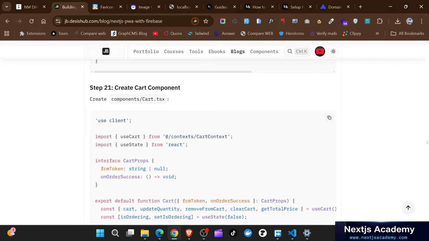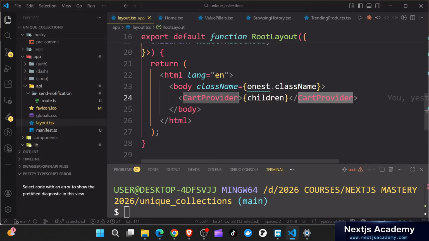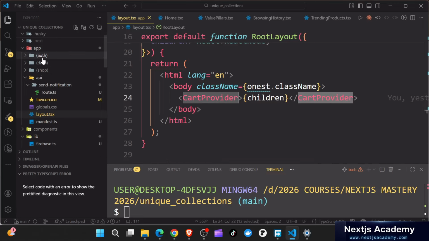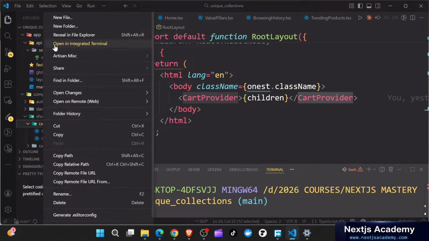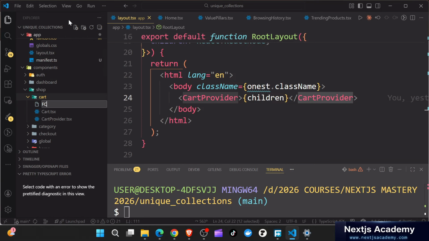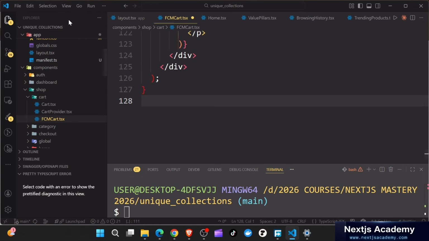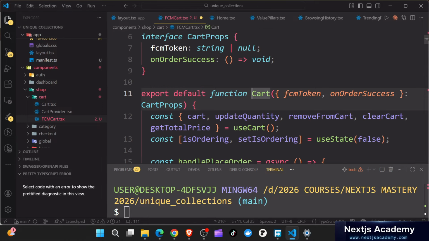Okay, so maybe I'm just going to create this. I'm just going to call this one the FCM card.tsx. I'm just going to do this. So I'm just going to go to components for purpose of testing. I will go in components. Let's say shop cart. Now we already have cart. I'm just going to write this as FCM cart.tsx. And in here, I'm also going to change this to FCM.